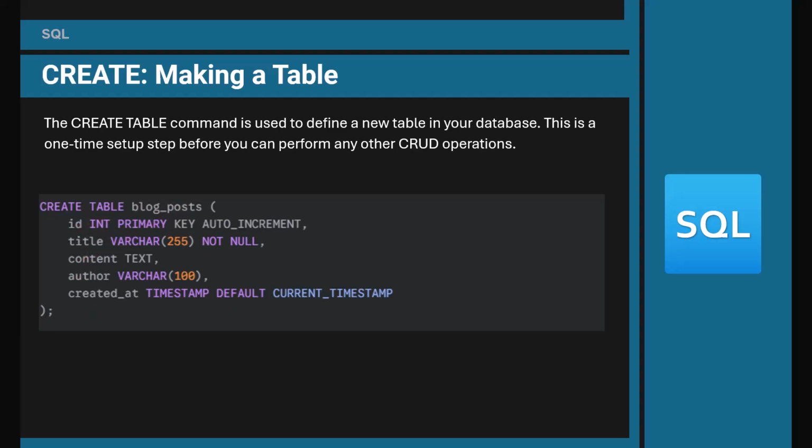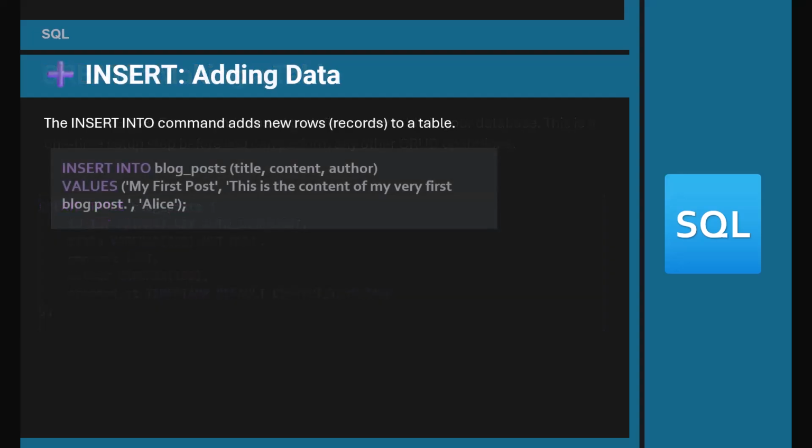Let's see what we have next. We have the insert. It is used for adding data. So the insert into command adds a new row record to a table. And for example, insert into is a keyword, then the name of the table you want to insert the data into. So that, for example, blog post. Okay, this blog post is having a field, title, content, and author.